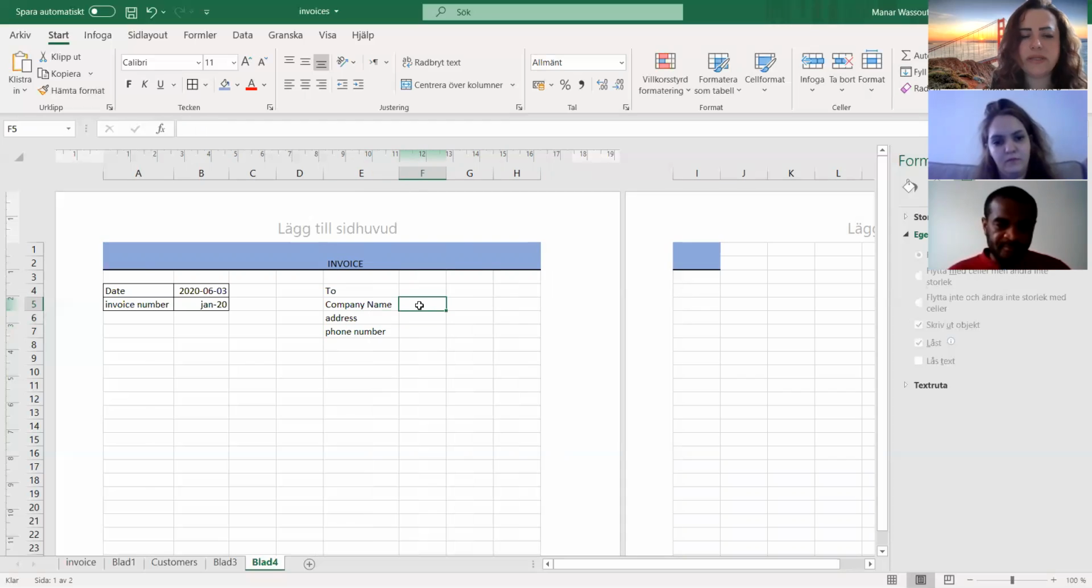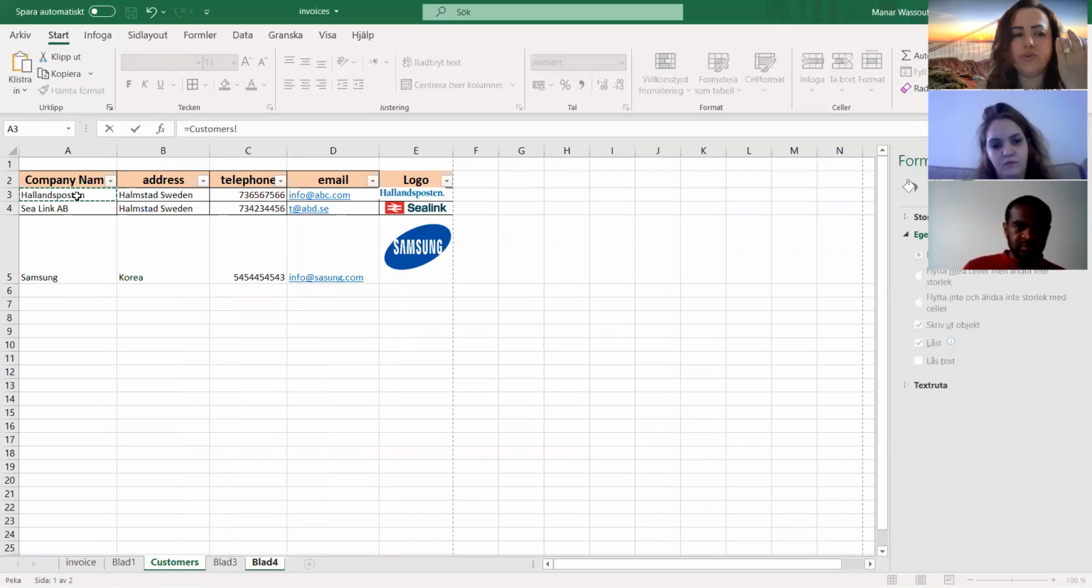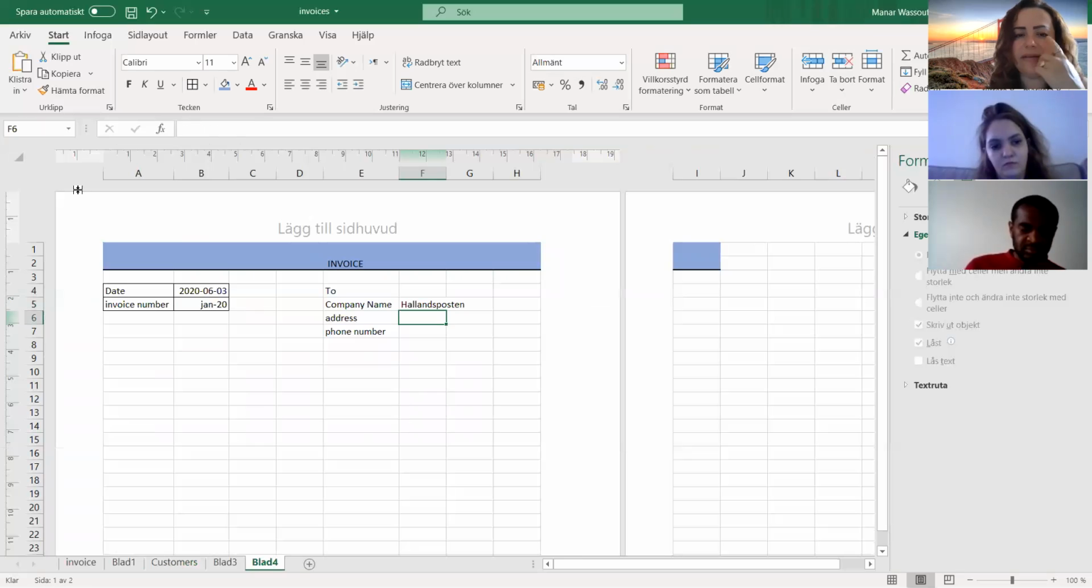Yes. So to get the company name here, I'm not sure if you know or not, but we did not mention this before. Usually we can do equal and take data from another cell, but we can also get it from another sheet. Now I am in the sheet for this invoice, and I can take it from customers. So I go to customers, choose Halland Post and enter. It will give me Halland Post here.